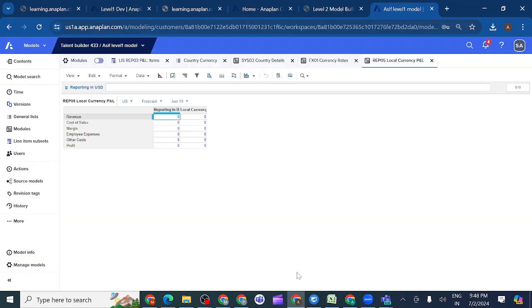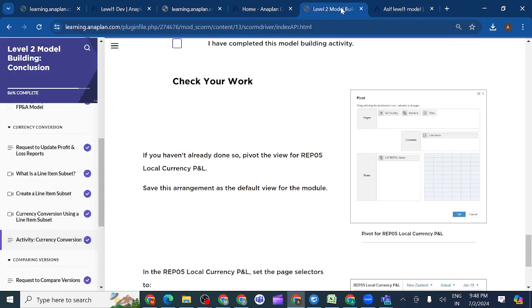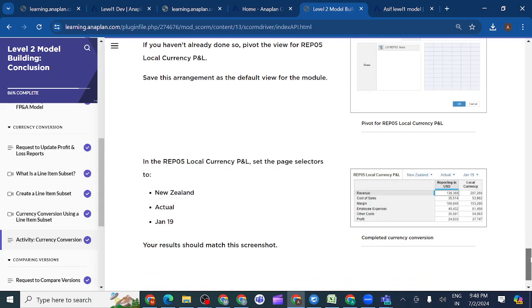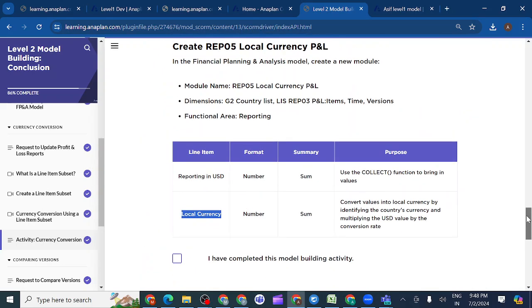So here, what is the next step we can see? I need to write the formulas here for these two line items. So what is the formula we can see?